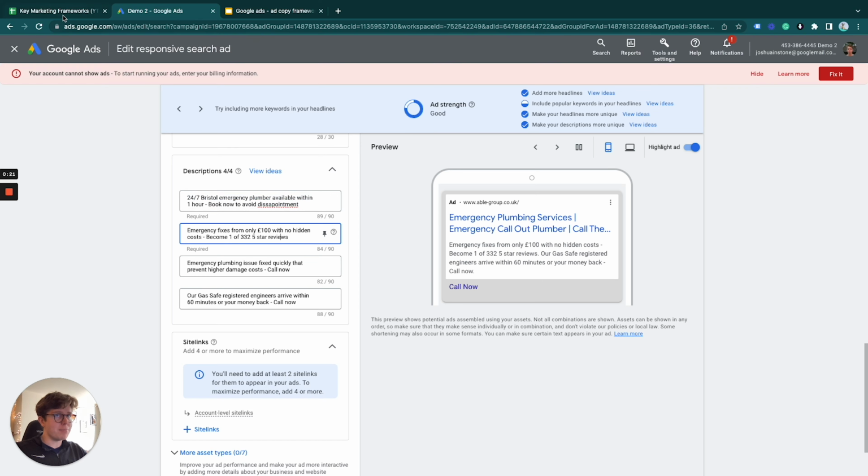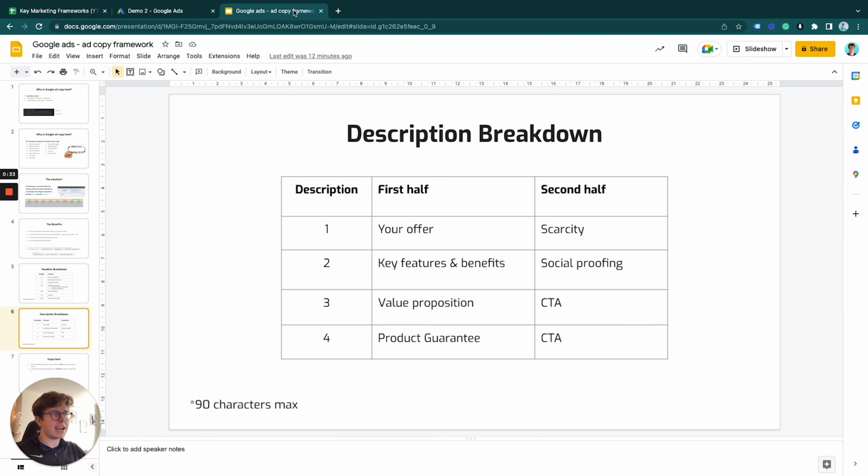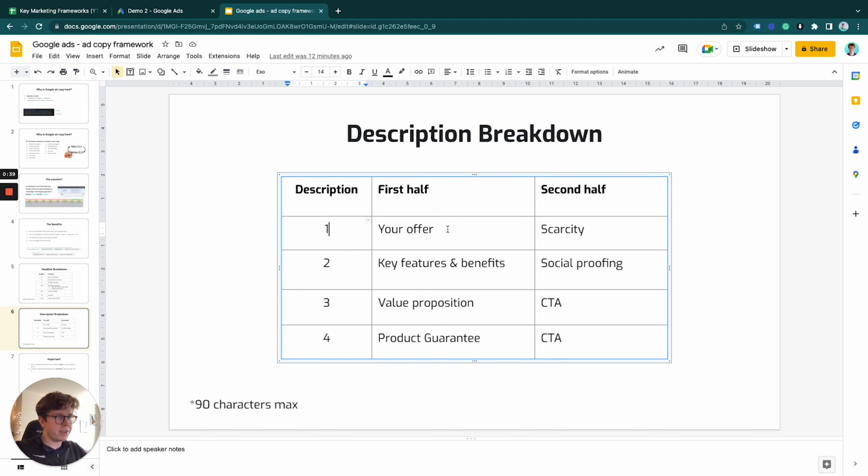So for this example and this framework I have, basically in order to get all the psychological elements we need, we split these up strategically. So this follows a structure which I'll explain here. The breakdown of our descriptions is as follows. Description number 1, the first half of it is going to be our offer we are giving to the customer. And the second half of it is going to be backed up with scarcity. This is to get them to act now rather than later.